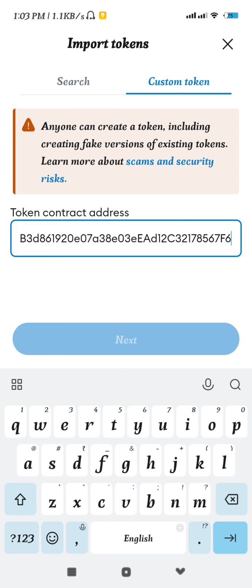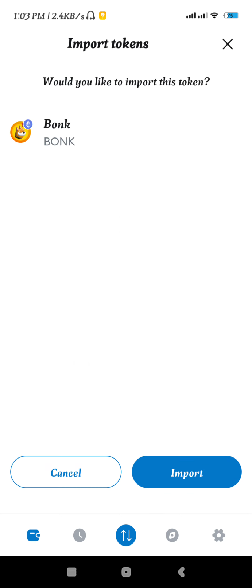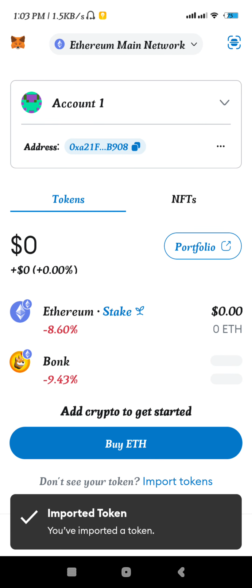So once we are here, you need to tap on the import tokens option, then select custom tokens. After that, paste the address over here, then press next. Now it will automatically take the token symbol as well as the token decimal. So you need to tap on next. Now press import. Then after waiting for some time, it will show you that BONK is now imported.